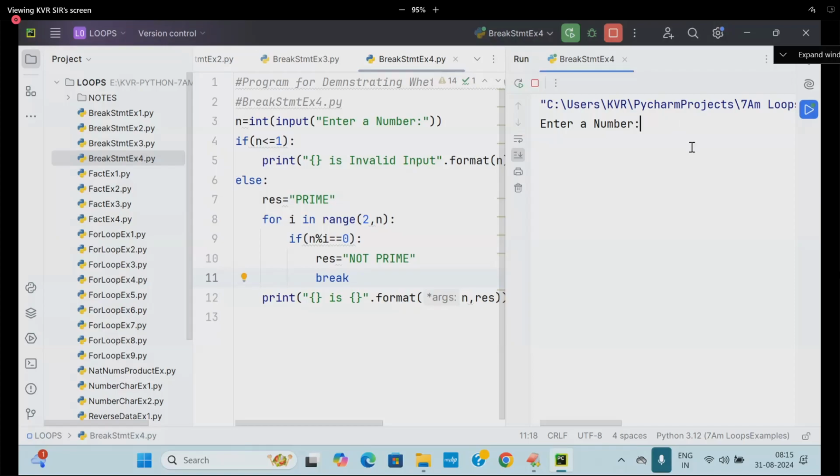So now I am going to take something like 11. 11 is prime. Next, something like 17. 17 is prime. And I will write something like 15. 15 is not prime. You say something like 23. 23 is prime. You say something like 22. 22 is not prime. You enter whatever you like. You say 53. 53 is prime. You say something like 4. 4 is not prime.